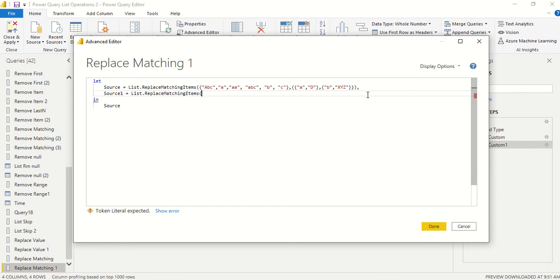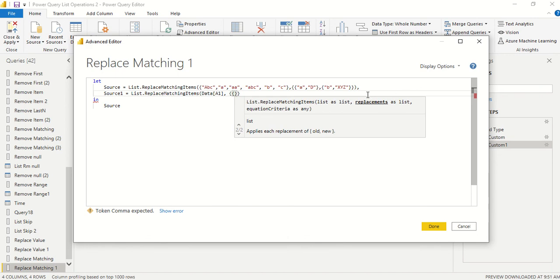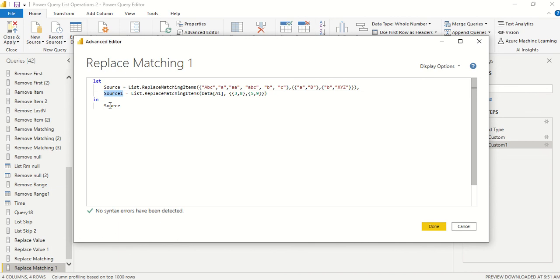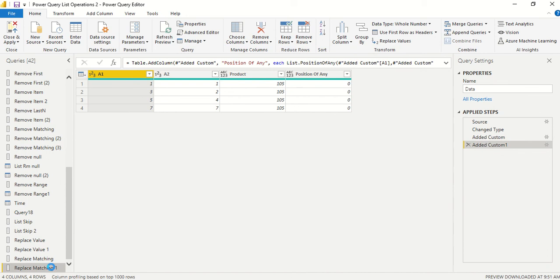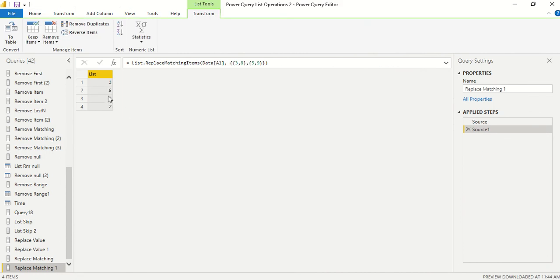So what we have there is data A1, what do you want to replace? 3 with let's say 8, comma 5 with 9, and we close this and we return source 1 instead of source, and we say done. So we got 8 and 9 in place of 3 and 5. So this is how you use List.ReplaceMatchingItems. So go ahead and try that out.